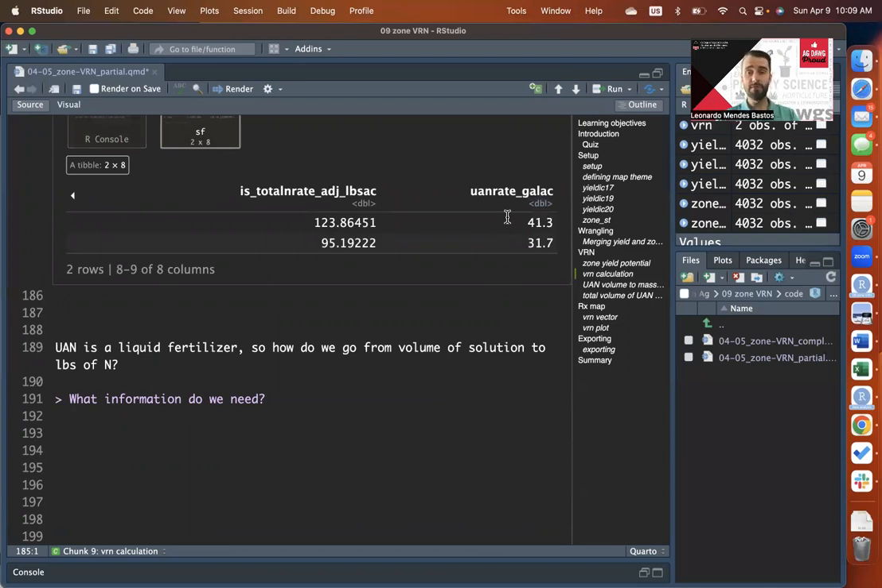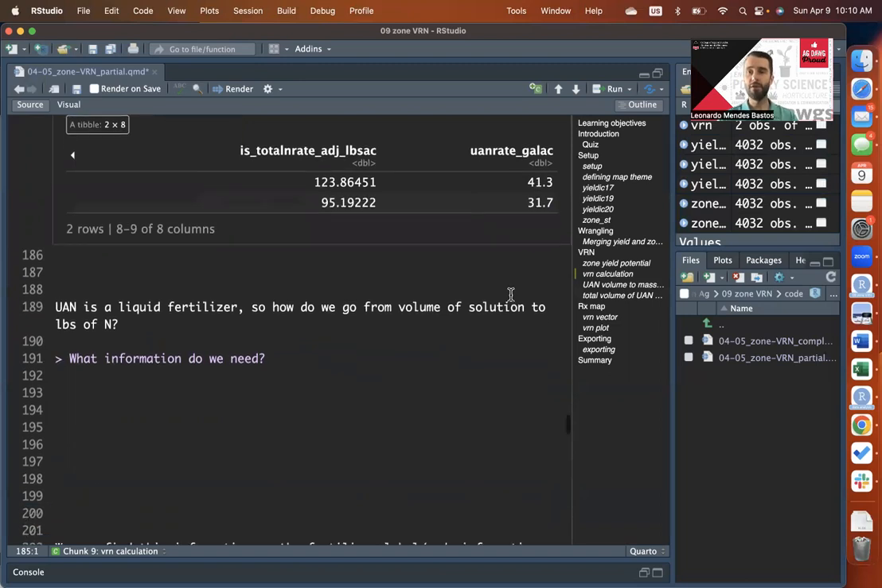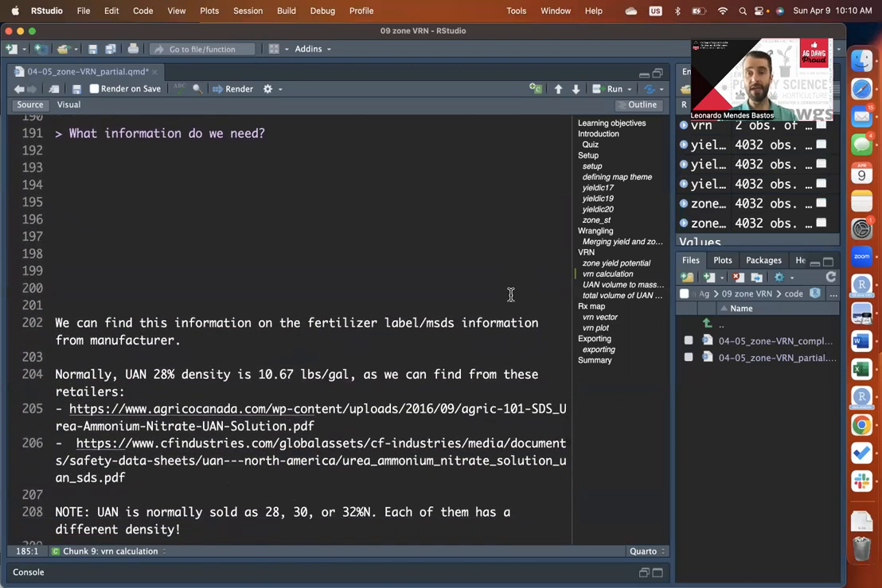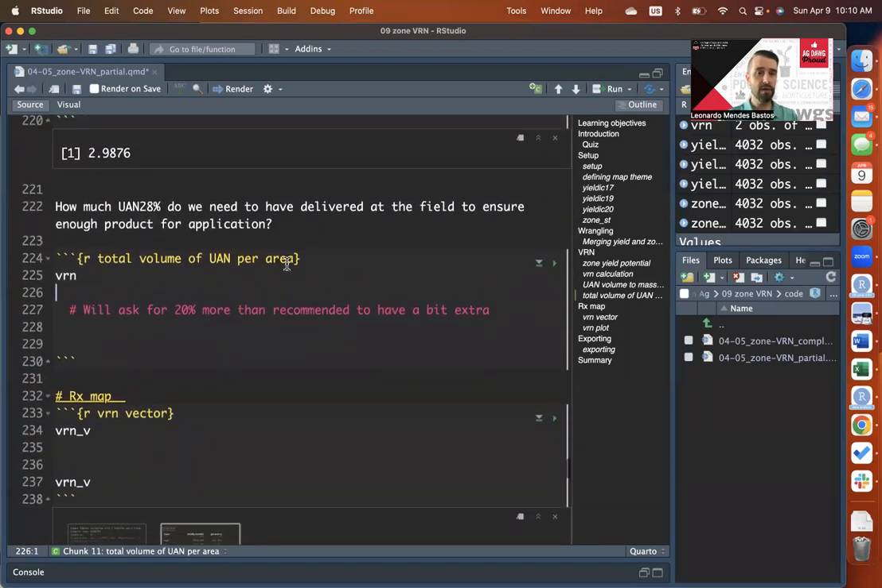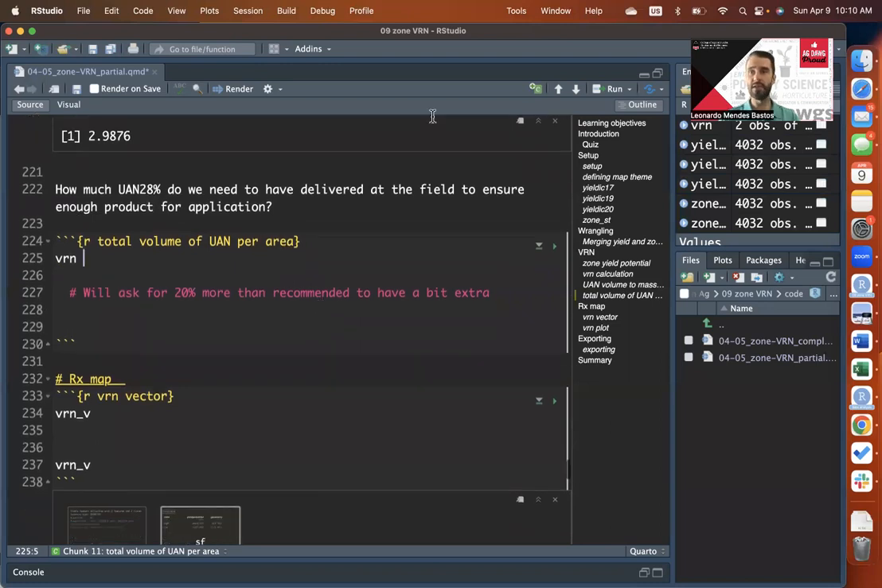So now, this producer may be interested in knowing what is the total amount of UAN they would need for that field. And if you think about it, the total amount of UAN is basically the rate times how many acres they have. In this case, because it is a variable rate, we have two different rates and also two different areas corresponding to each one of the zones, right? So for us to tell them how much total UAN they need, we need to consider both of those pieces of information. So if you come to the next chunk here, that's what we want to do, is calculate that so we can provide this information to this producer.